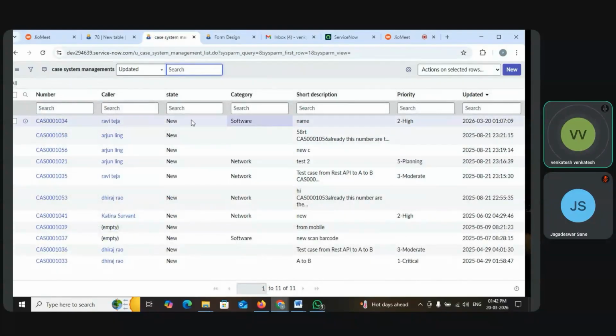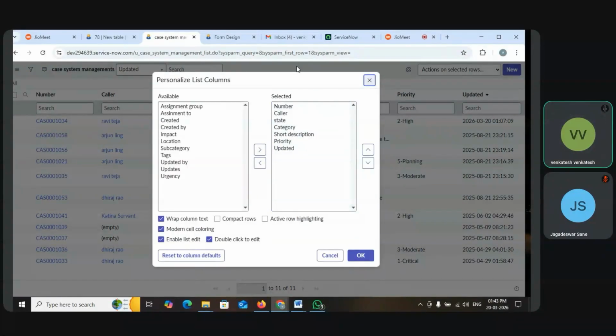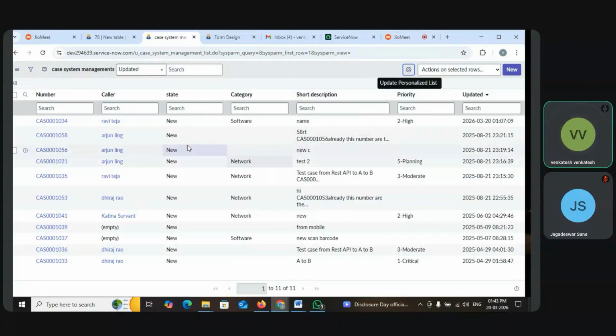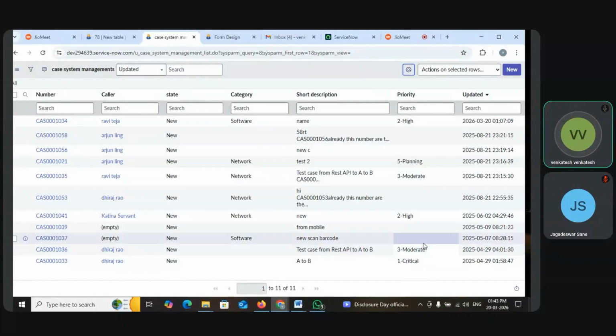Regarding filter conditions and list view, if we want to filter the list, we can go to this personal list column. And if you want to update anything directly, we cannot go to the form every time, so we can edit the values in this list only. This is one of the most important topics, so that's why I have given it here.